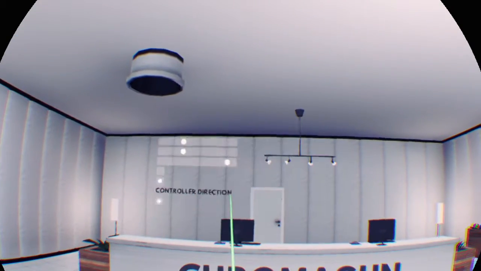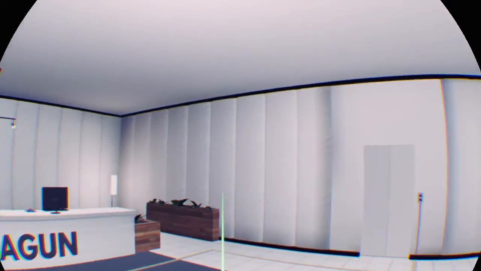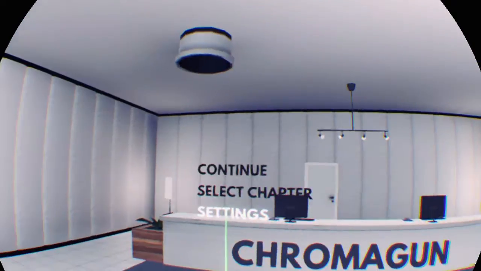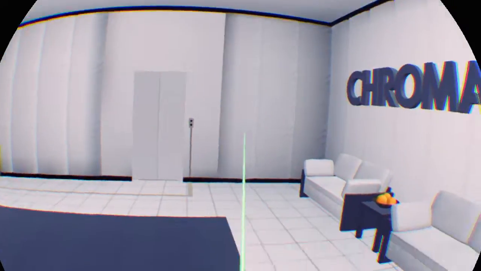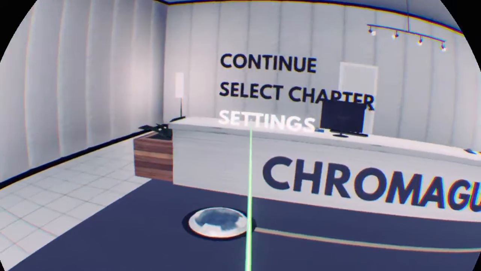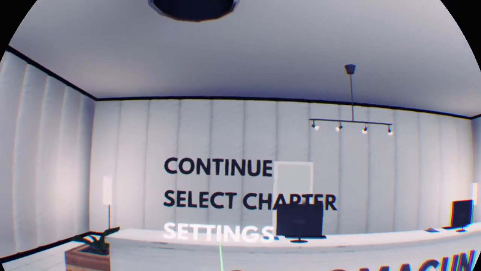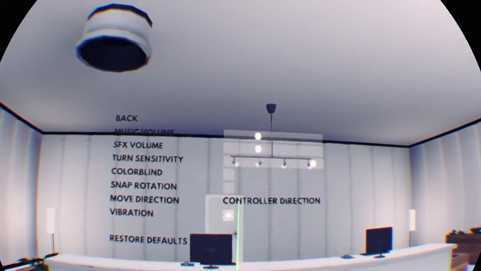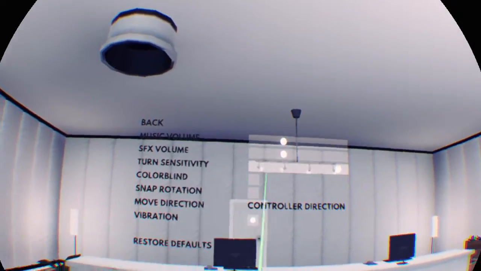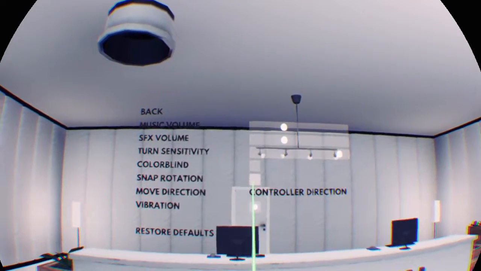which I think I need to. There we go. So it was previously like this, and I requested that we had smooth turning because sometimes snap turning doesn't give you the accuracy that you need. So if you're okay and good with comfort settings, then I recommend snap rotation should be turned off.